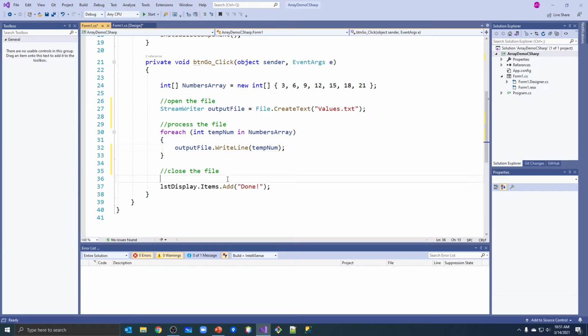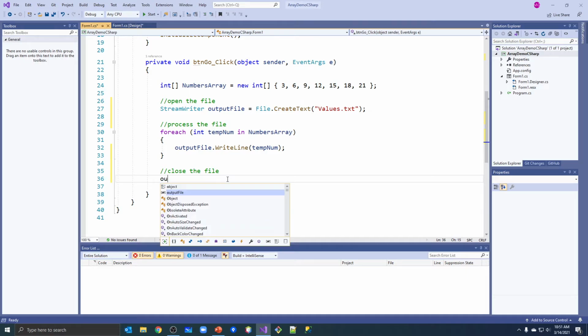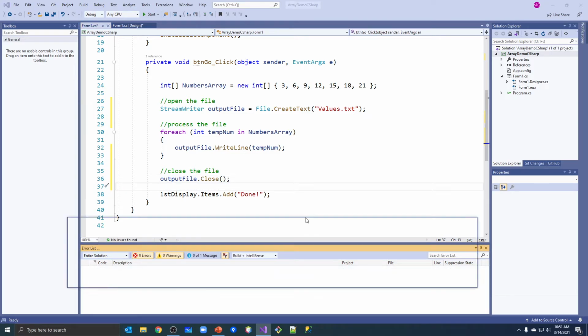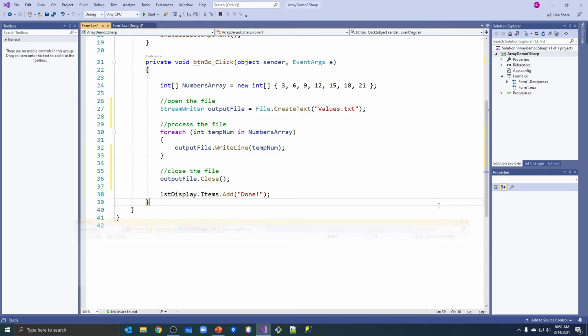And then close the file. And there's our 3 steps. I'm going to leave this in so we know when it's done writing the file. It's going to add this to our list box that we have on our form. Let's go ahead and run this.